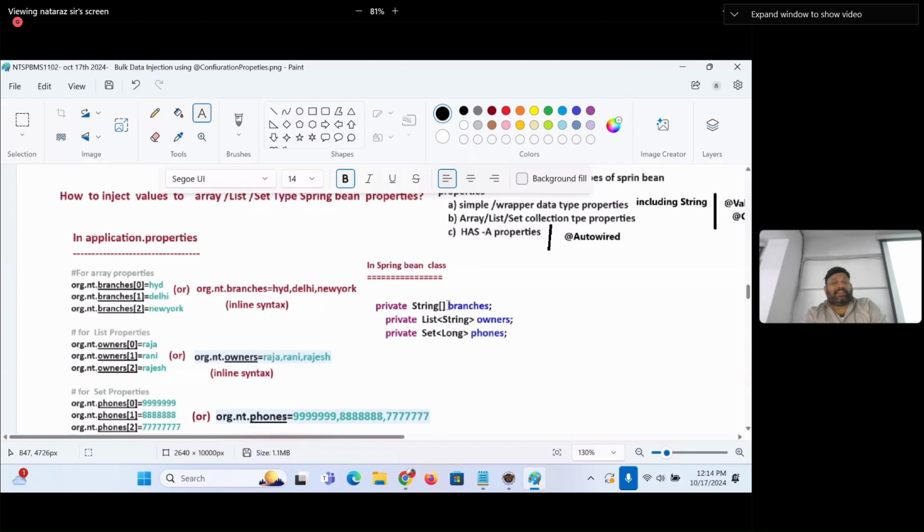Yeah, tell me here what is there? In the Spring Bean class, array is taken, list is taken, set is taken. Okay, if it is an array, branches of 0, 1, 2, indexes you have to pass, na? No, you don't want to write multiple entries. You want to write a single entry. org.nit.branches, you can write in a single line as a comma separated list of values. This is called inline syntax.